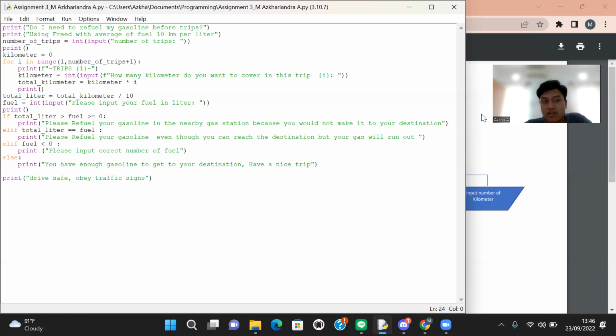Then we get the function, trips i is the number of trips. We can calculate the kilometers with input: how many kilometers do you want to cover in this particular trip? Here i is the number of the trip. We input the number of kilometers, and then we can find the total kilometers. Total kilometers is kilometers times i.